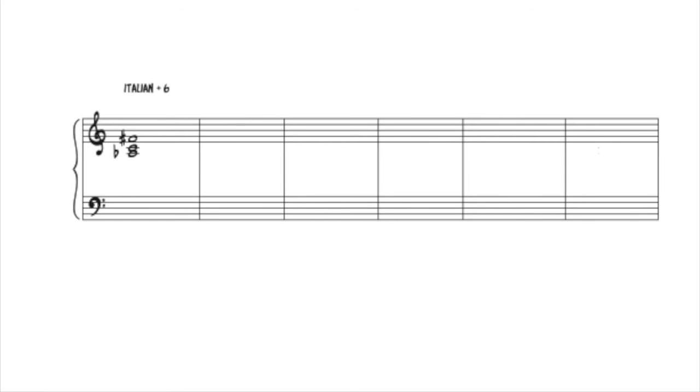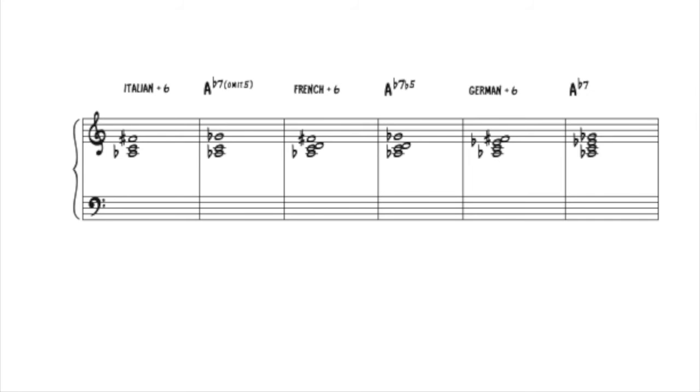But in our modern nomenclature, the Italian augmented sixth chord is nothing more than a dominant 7 omit 5, so it just means that you leave out the 5th. It's just the root and the 3rd and the 7th. The French is a dominant 7 flat 5, where we have a flatted 5th instead of a regular 5th. That's one of our dominant 7th chords. And then the German augmented sixth chord is nothing more than just a regular garden variety dominant 7th chord.